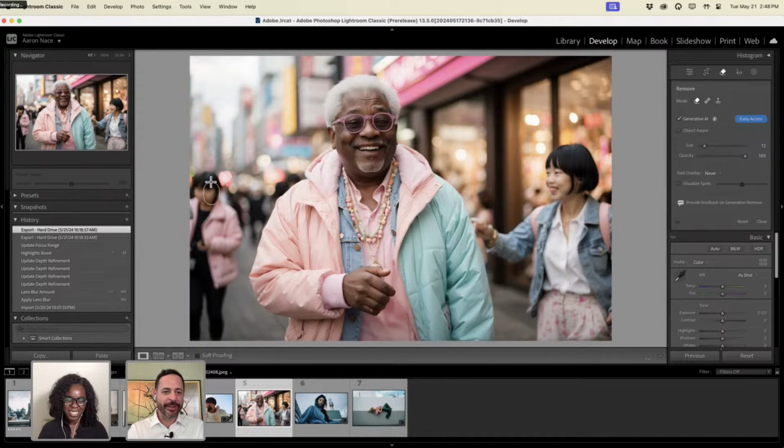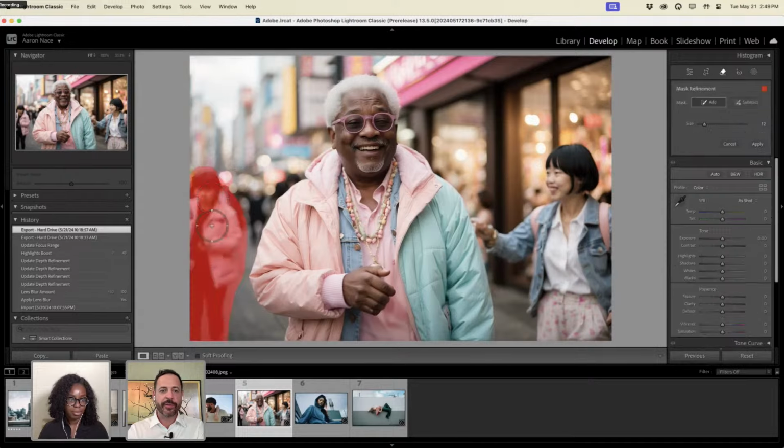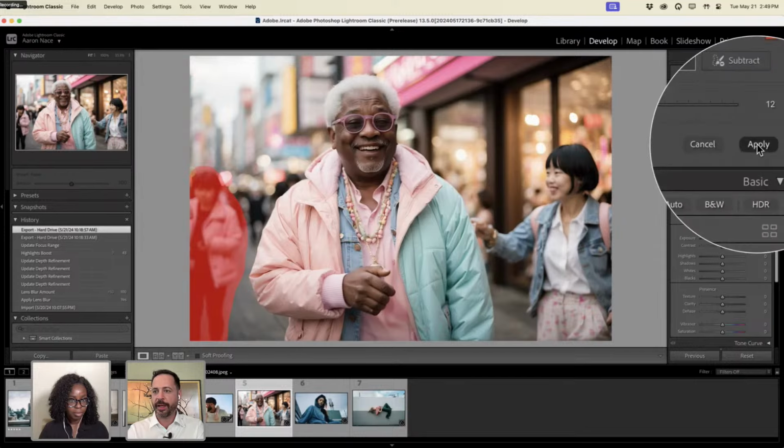100%. So now let's try doing a little bit more complicated stuff because we have people in the background here. The portrait is definitely about this guy in the front, right? And these people in the background are just kind of there. So we'll see if we can remove them. There we go. And then let's click up here on apply.